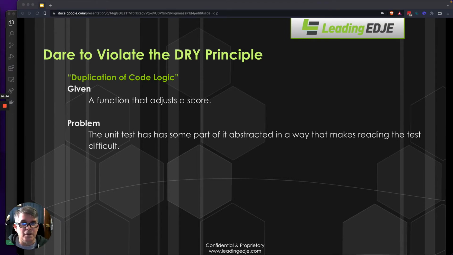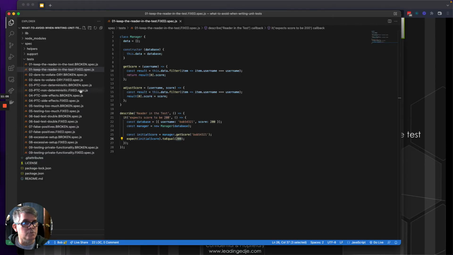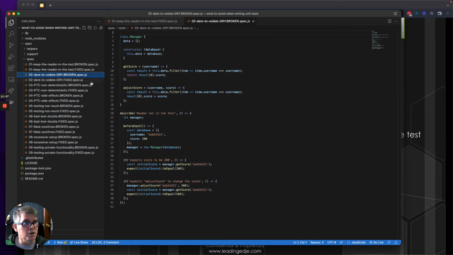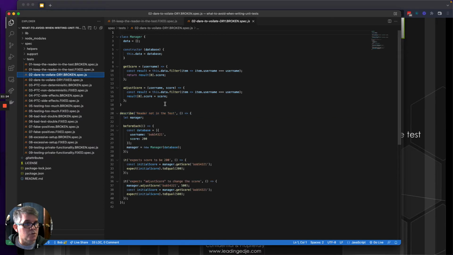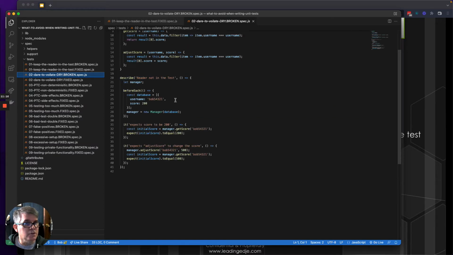So before we blindly apply the DRY principle to our tests, think about what will make the problem obvious when a test fails. Refactoring may reduce duplication, but it also increases complexity and potentially obscures information when things break. Okay, so in this case, on the DRY principle, let's go take a look at some code. So looking at the broken code, again, we have the manager class. Hasn't changed, same thing.